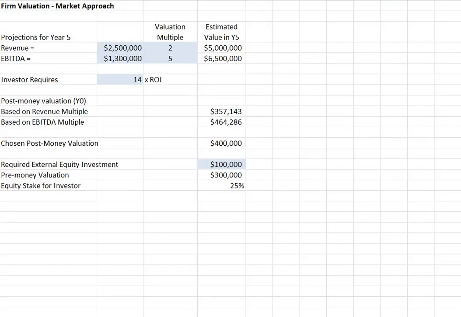Okay, so here I'm going to explain how to actually do this type of valuation of a company using the local investor, angel investor approach, which is a market approach. So the first thing that you have to have done before you value the company is you have to have your pro forma income statement completed that maps out the revenue and profit for the company for the next 5 years.